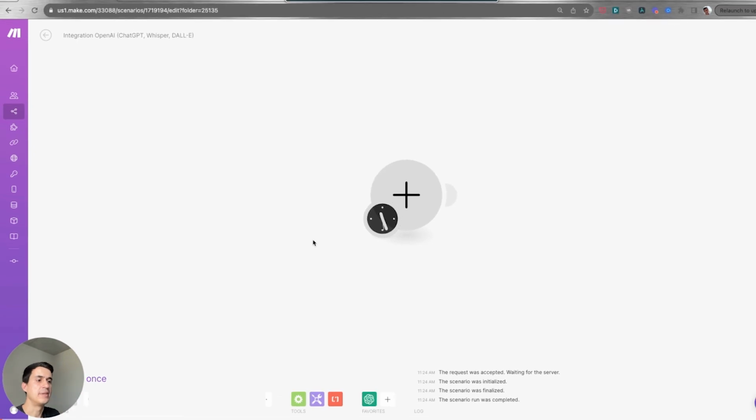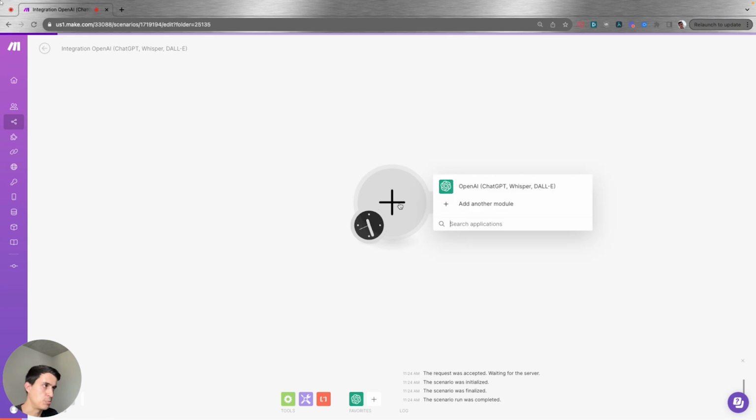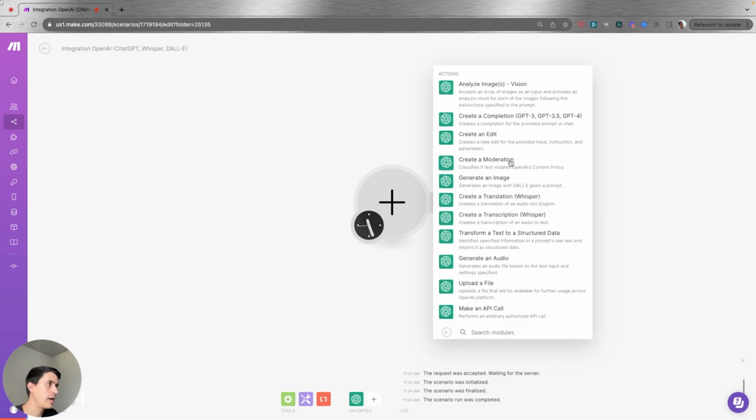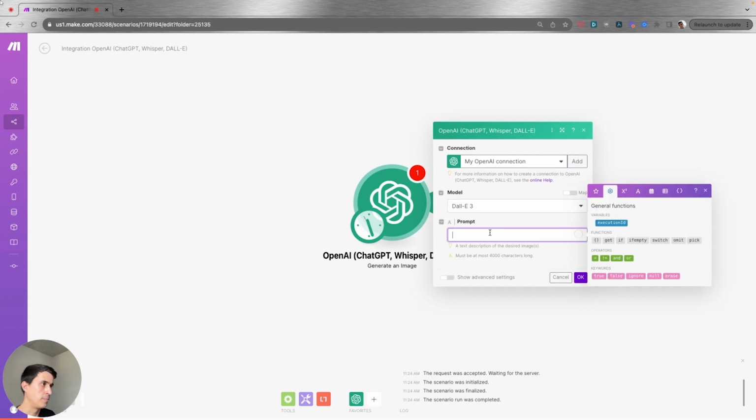Okay, so the first new AI feature that I'm going to show you is the ability to generate images using OpenAI with their new DALL-E 3 language model. So I'm going to select OpenAI here, then I'm going to select generate an image. And now we have this new option here to generate the image using DALL-E 3. Then you can write a prompt.